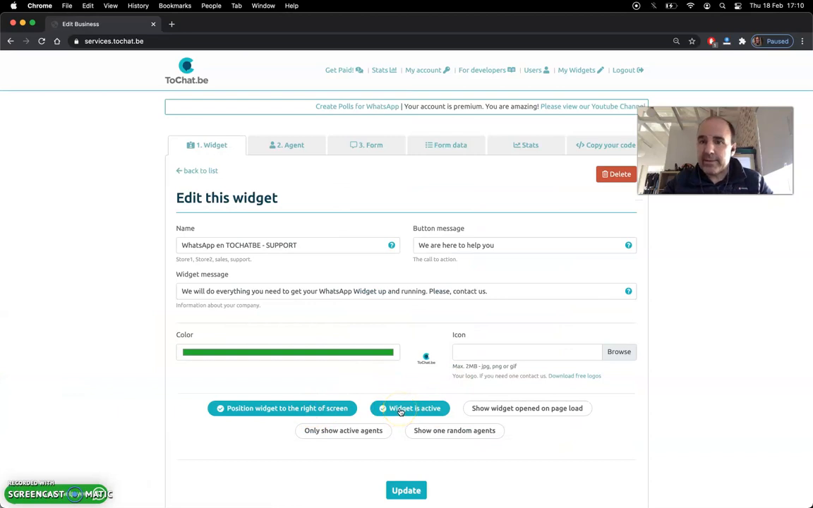The widget is active. That means the widget is working and is in your website. If you want to hide the widget because it's not ready, or you want to change something, or you decide not to use it anymore for a weekend or something, just uncheck and the widget will disappear from your website. You don't need to touch the code. The code is in your website, it's perfect, it's working. You just active or inactive the widget. This is very, very convenient because you can switch off the widget completely, but you don't need to touch the code. So this is something you can do.